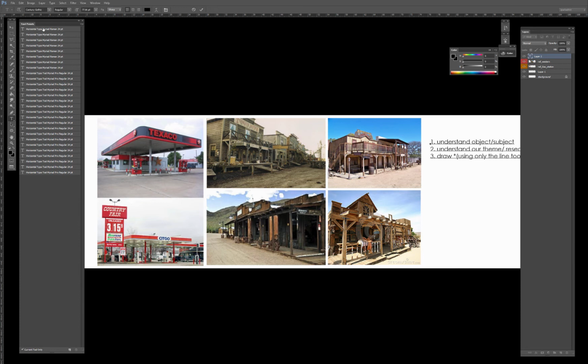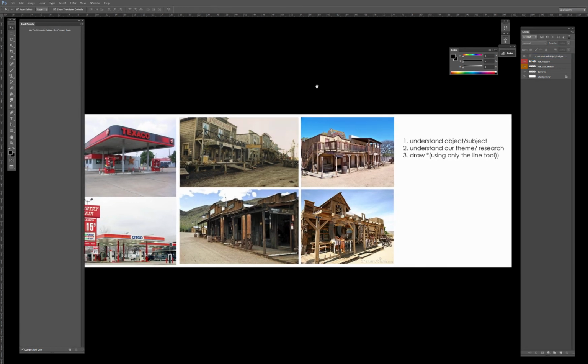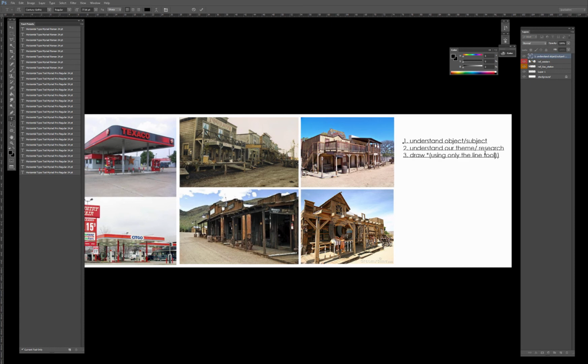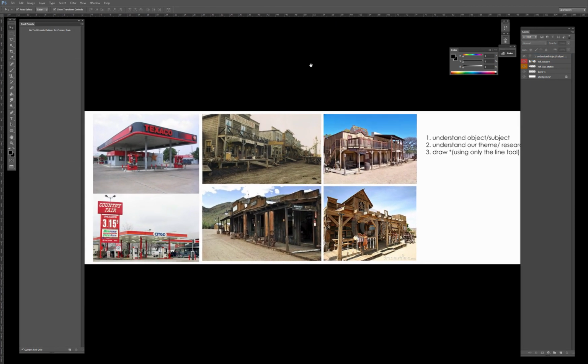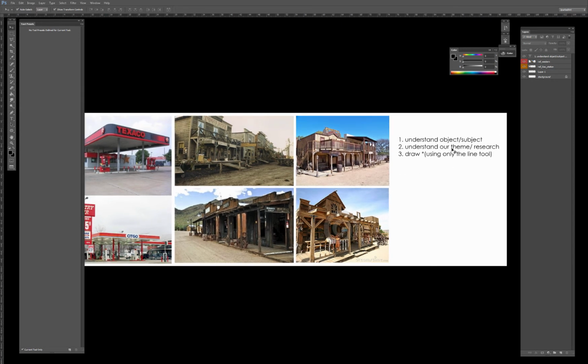So you guys have an option of doing this traditionally as well, as I mentioned in the previous tutorial. This is not something that's mandatory for Photoshop. However, Photoshop does allow us to arrange the reference in a much easier manner. So, all right, what we're going to do is go with step one, understanding the object, understanding the subject matter, right? So let's go ahead and do that first.